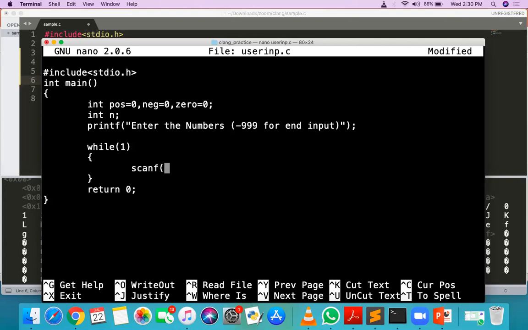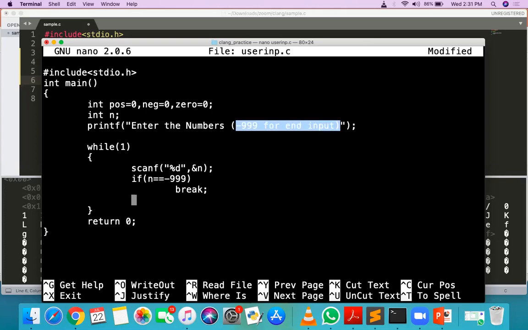So scanf %d comma address of n. Okay, so that number has been scanned. Now firstly we need to check here if n is equal to -999. So if n is equal to -999, then what do you need to do? Break. Simple. If n is -999, then it is the end of the input. We have to stop. So if n is -999, we break, and directly we will go outside.